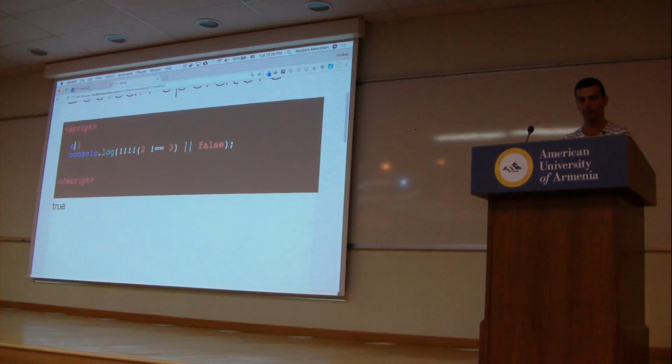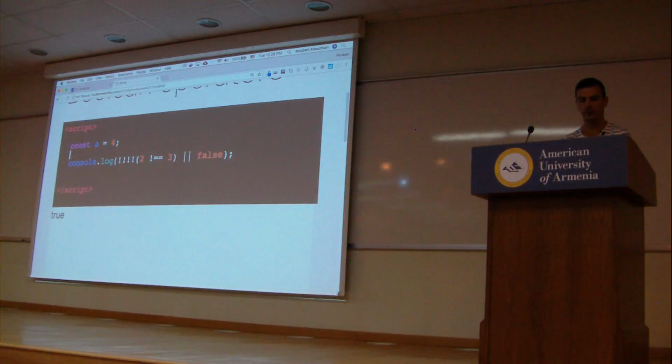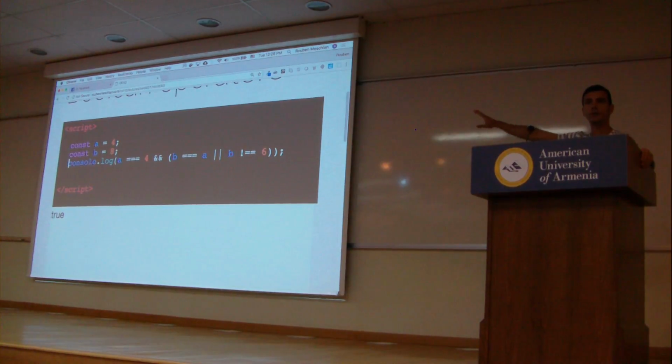Okay. Now, const A is 4. Const B is 8. And let me comment out this code. And let's say if A is equal to 4 and B is equal to A, or B is not equal to 6. True? That's it. By the way, can everyone read the text? It's big enough? Okay. We got true.